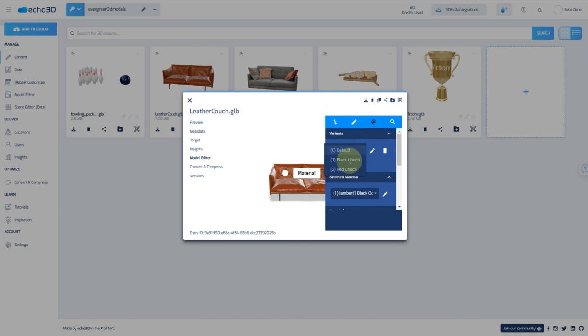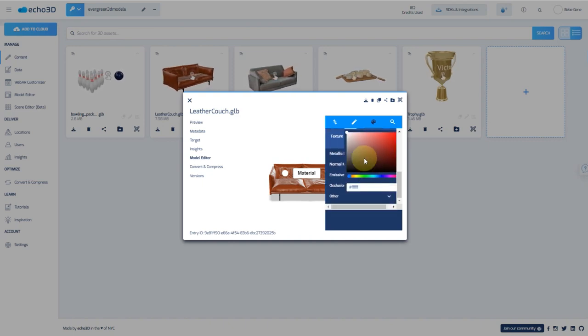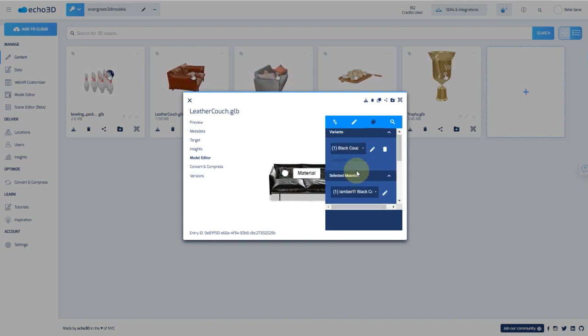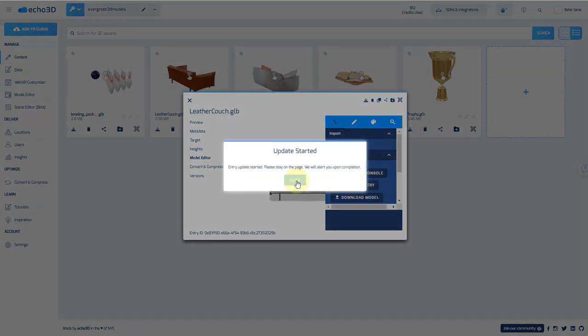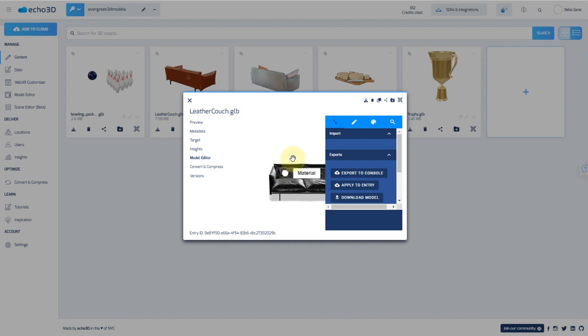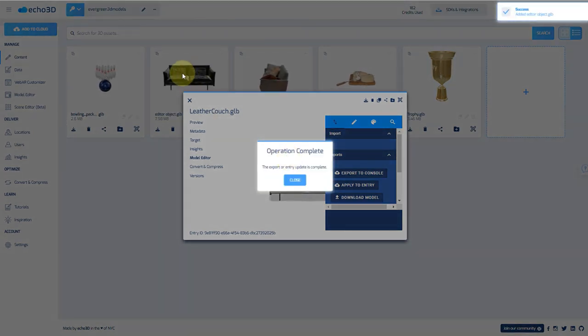Okay, so let's load them and make our changes. We labeled this one black couch, which means, yes, we're going to turn it into a black couch. So we're going to go down to where it says factor and turn this leather couch into this beautiful shade of black. Then we're going to go back over here to the first panel and apply to entry. But first, I want you to take note, this is a leather couch in the background. Once we apply to entry, it's going to give us a pop-up and it's important that you wait until it makes a change. And there you go, it automatically updates and now you have this beautiful black leather couch.